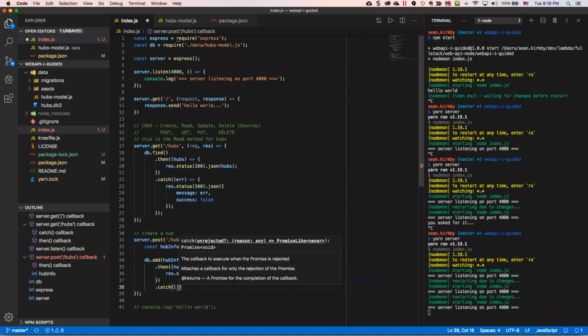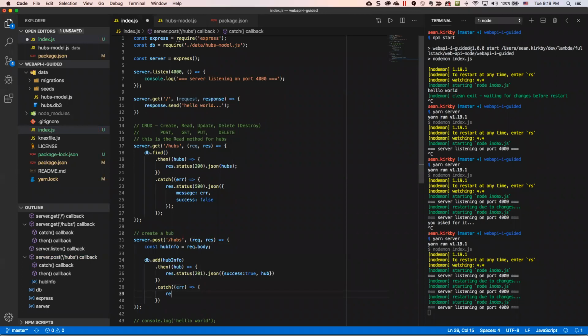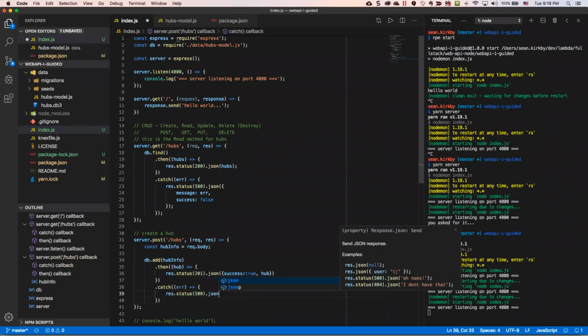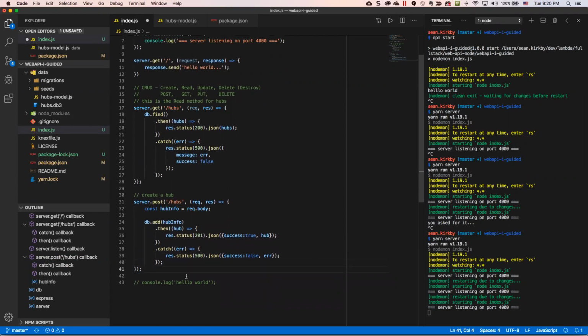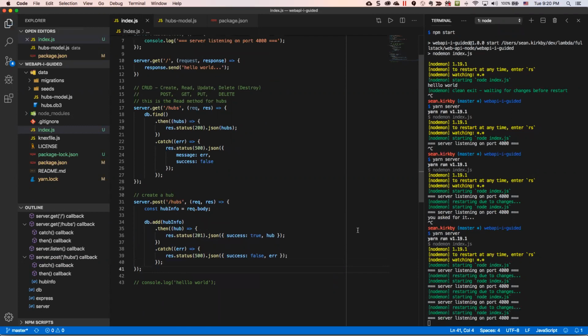And then, of course, I want to handle any errors that come in. In this case, I'm going to set my status to 500, and then send back a JSON object that says success false, and I'll pass in the error information there. All right. So that should be all that we need in this post method.